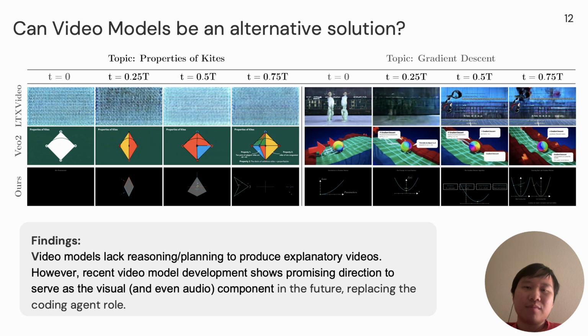With the increasing popularity of researchers using video models as world models, we added some video model baselines, and we found they generate short and incoherent clips without narration or structure. They lack reasoning and planning. More recent models may be useful for rendering in the future, but they currently cannot replace TheoremExplainAgent.